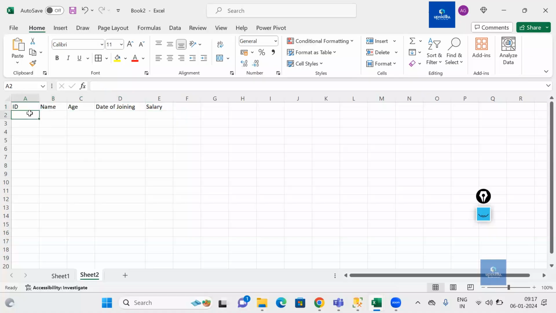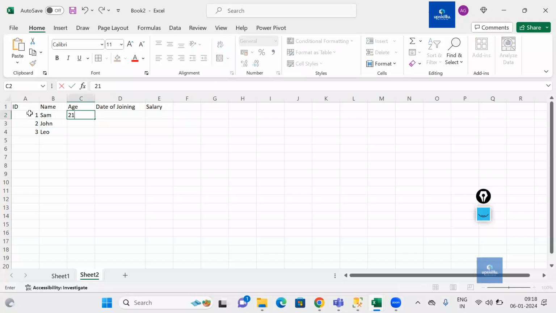So I'm saying ID is 1, 2, 3. Say the name is Sam, John, Leo. Age is given to us. Date of joining is when this person joined.